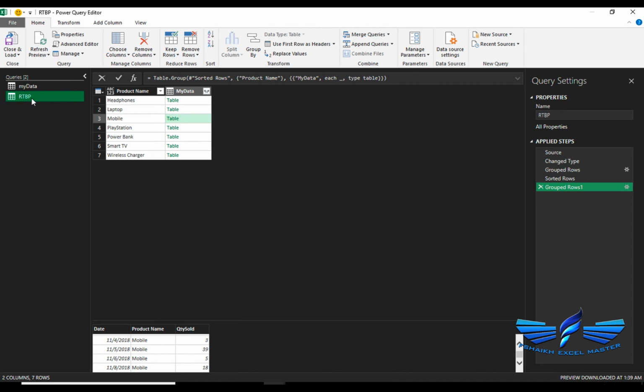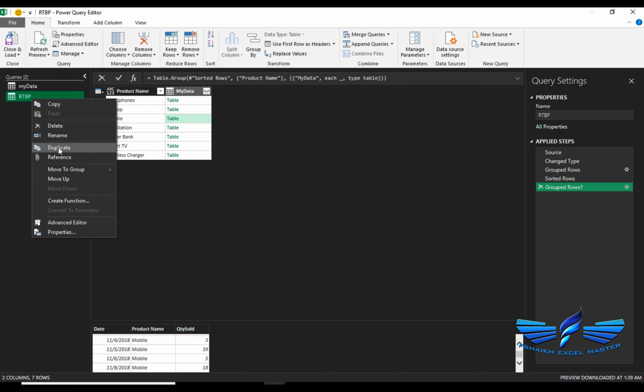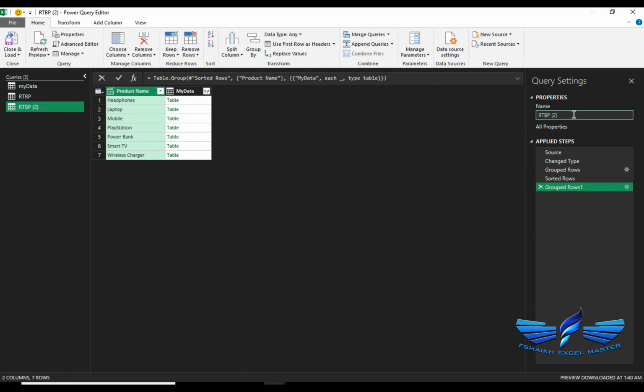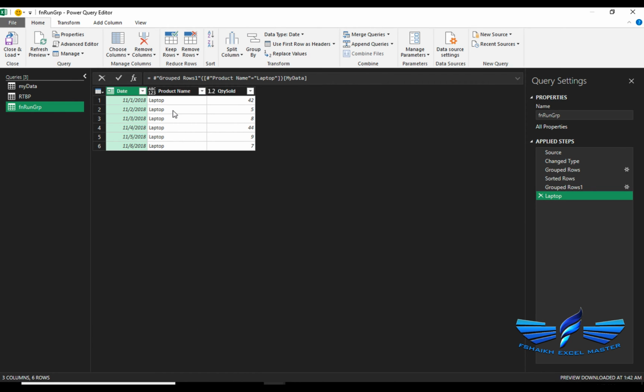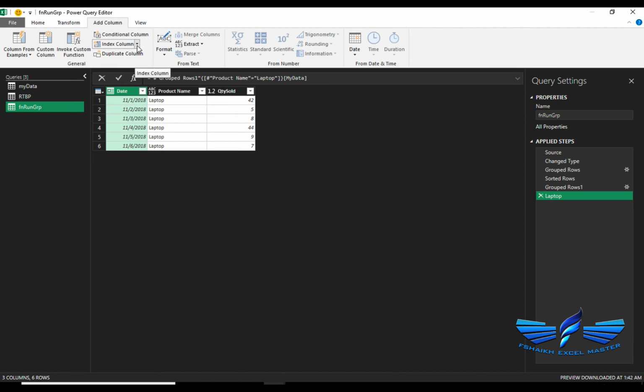The first thing, we're going to make a duplicate of this query. We're going to rename this query; you can rename it as you like. I would like to call it FN Run Group. What we are going to do is make a custom function, and in that custom function we are just going to apply the steps over here. So I'm just going to select this. I can select any of the tables from here, so I would like to select the laptop one, and I would do the same steps that we did in our previous video.